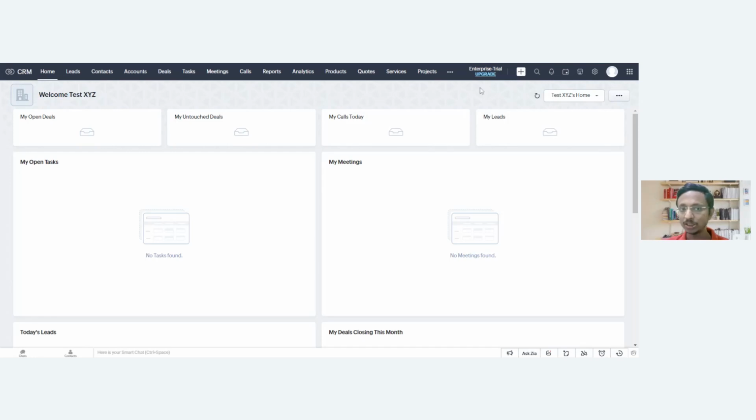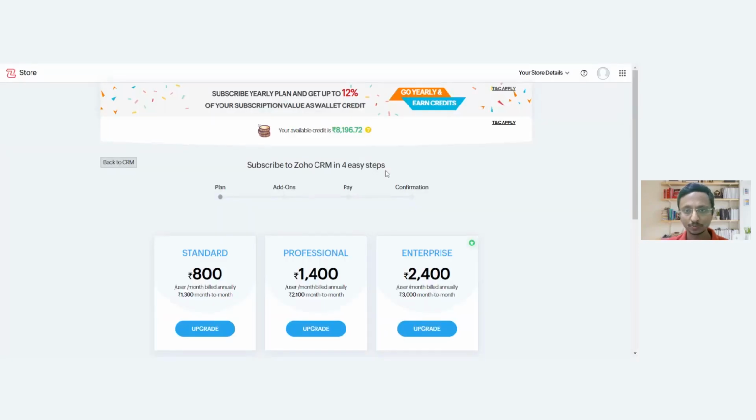Now I first want to verify that this particular referral link has given me a $100 discount. I've clicked on the upgrade button. So friends, you could see on this screen your available credit is 8196. When you see this particular credit amount, it means that you have accurately signed up through the referral link.